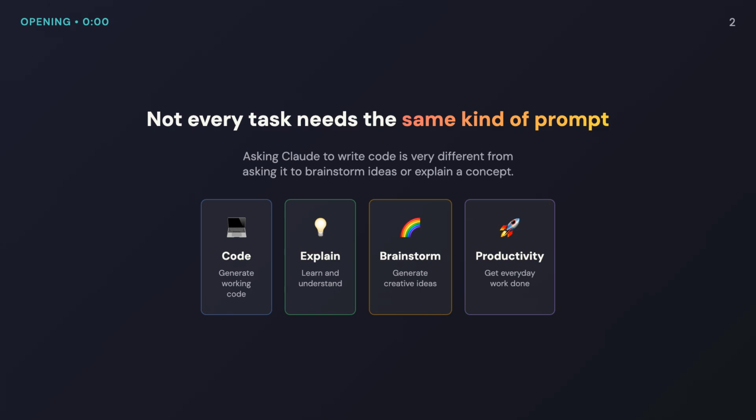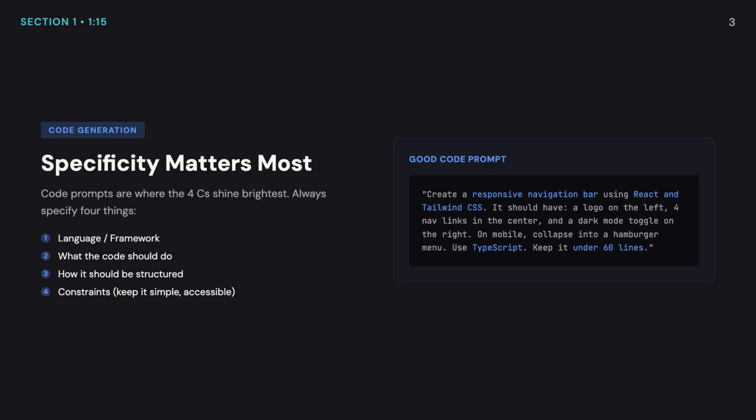In this video, I'm going to show you exactly how to adjust your prompting style based on what you're trying to accomplish. We'll cover 4 major categories: code generation, explanations, brainstorming, and productivity. Let's start with the one most of you are here for: getting Claude to write code.